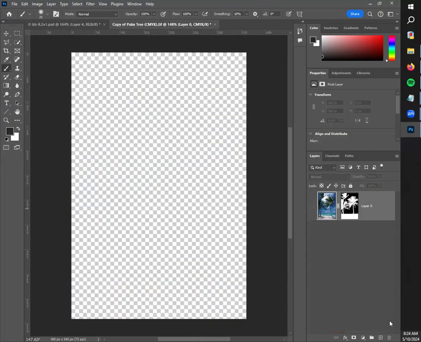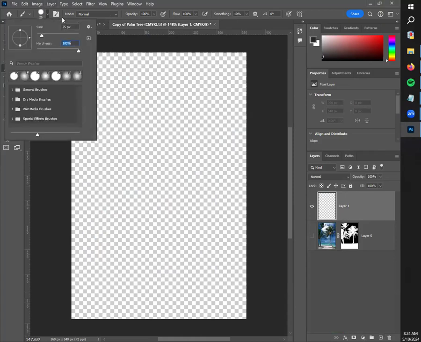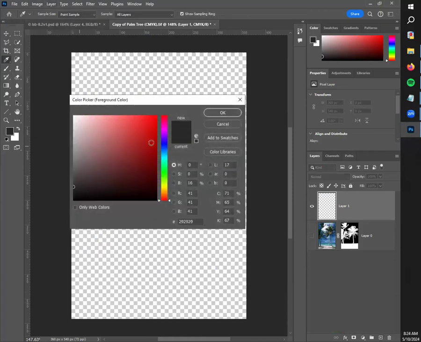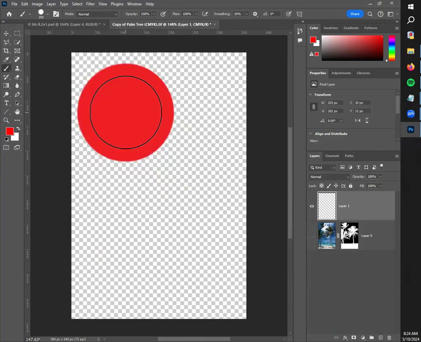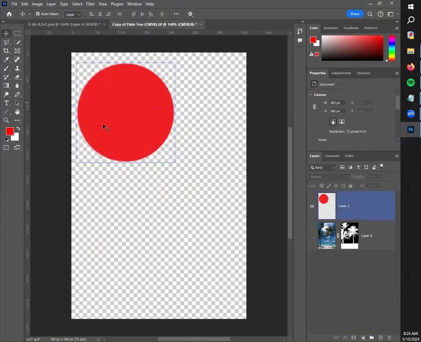Let me give you an example of that here. A 100% hardness brush has no blur. So we're going to set this to red. It has 0 blur coming along the radius. So when I click, it's going to make a solid orange circle or red circle. No fun stuff happening along the edge there.